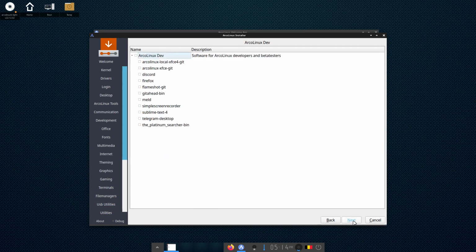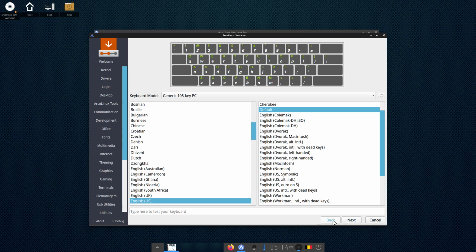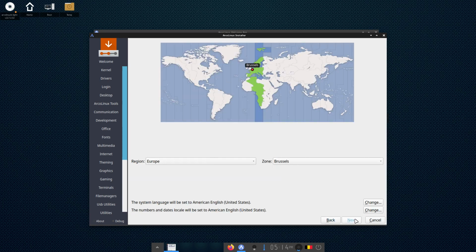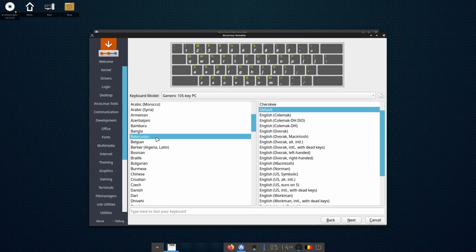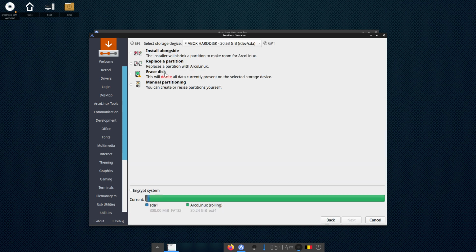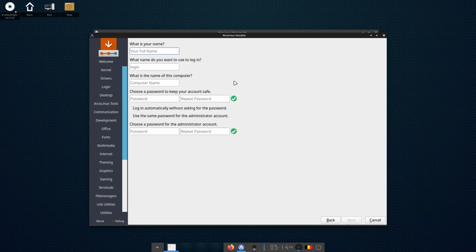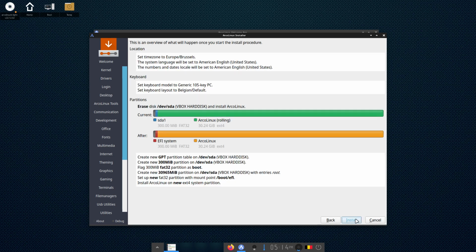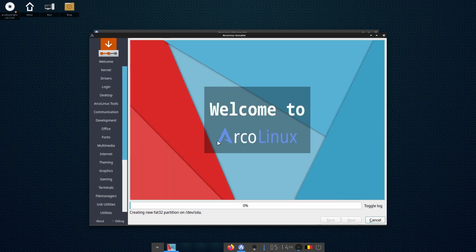You select everything, and then of course the same screens come again. Where do you live? What's your keyboard? Erase disk, next. And again, this makes it educational in the sense that repeating it makes sense. So you can't do this. Login automatically without asking for password. Will not select it. Next. Install, and they're off.